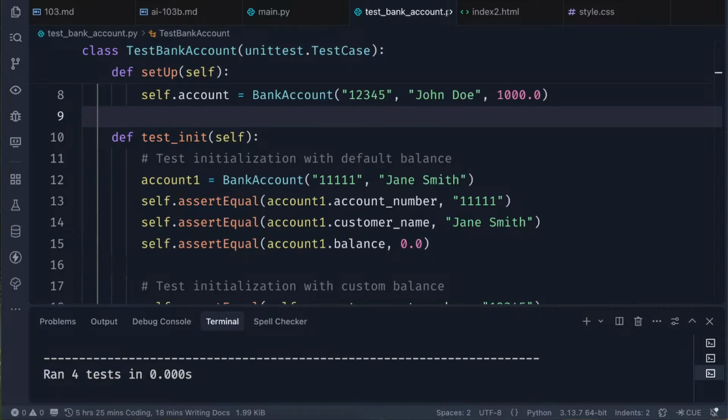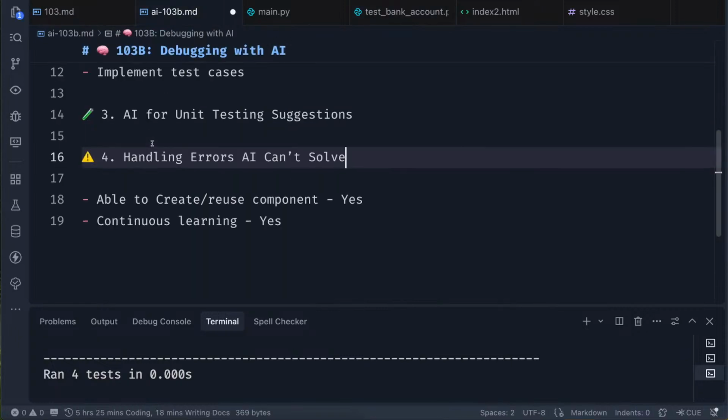And that is handling errors AI can solve. So let's see that.